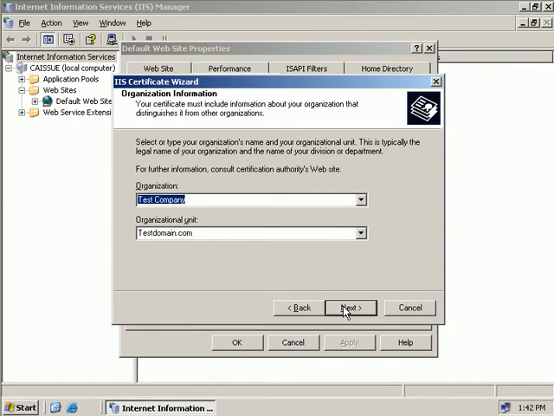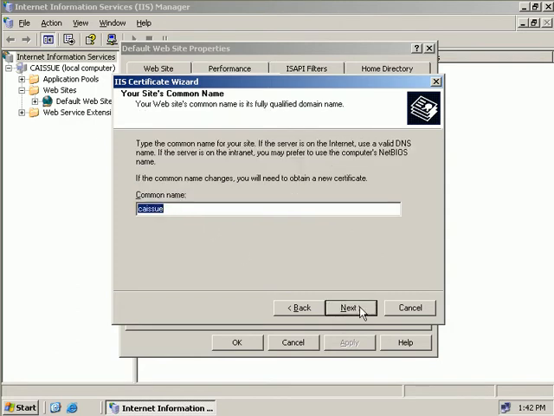Now we need to provide our certificate some information about our company. So I've just pre-filled this in here with Test Company and testdomain.com. Generally speaking, you'd put in your company name here and any organizational unit or department perhaps that you have, or what this server will be assigned to would pop in this field here. So we'll accept that and we'll choose Next.